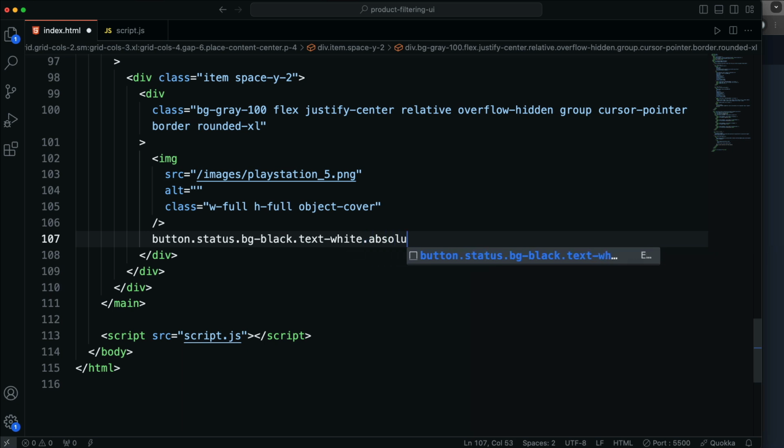Position it absolute within the relative div. The positioning will be bottom 0, left 0, and right 0. So we're basically sticking it to the bottom. And then text-center. Let's do padding on the y-axis 2. And the way this is going to work, because we want it to be hidden to begin with, and then when we click on it, we want it to slide up.